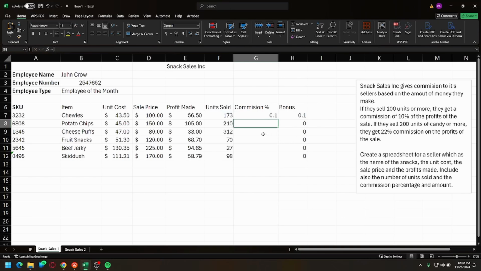So here's the cool thing. We got over 100 units sold, but we didn't get 200 units sold. So we're only going to get 10% here. Actually, let's change these to percentages, right? Here now we have 210. So the commission value that we should see is 22, right? Let's drag this down and see. And we're seeing the 22.